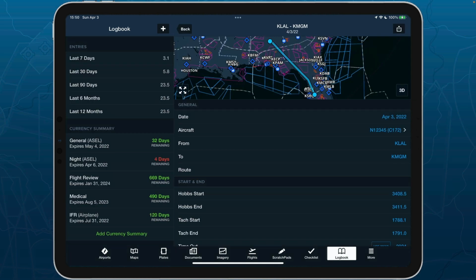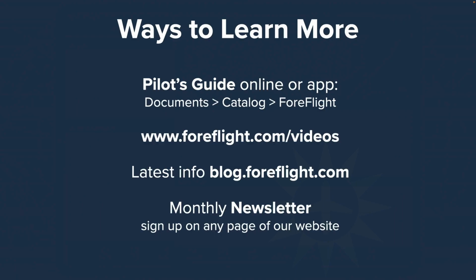Logbook will keep track of my currencies and endorsements, and it does sync across all devices. If you're still in the learning stage and you're still flying with a CFI, or maybe you're getting an IFR certification, your CFIs can also issue you endorsements right through the app in your logbook. They can sign your logbook right in the app. It's very simple to do all of that and keep track of it in the logbook. So that does wrap up our first flight in ForeFlight session.